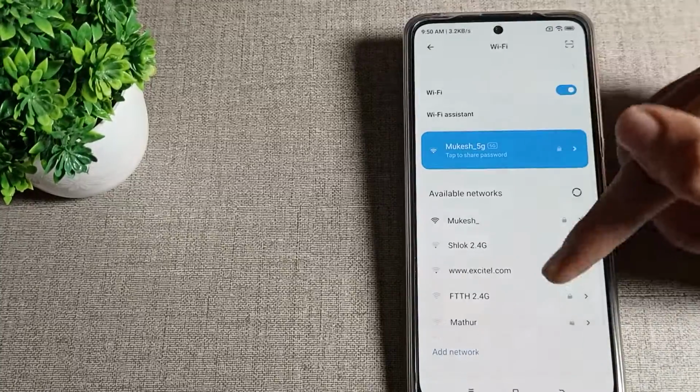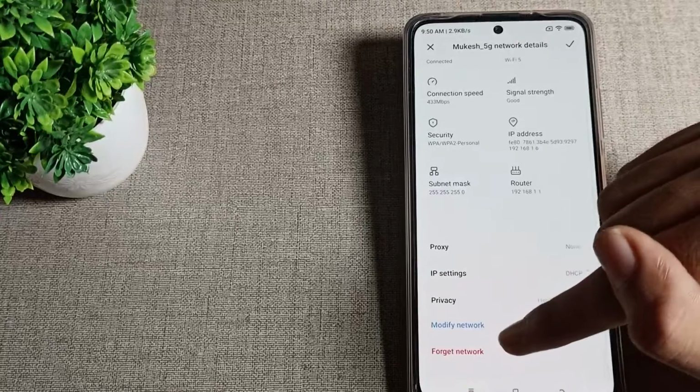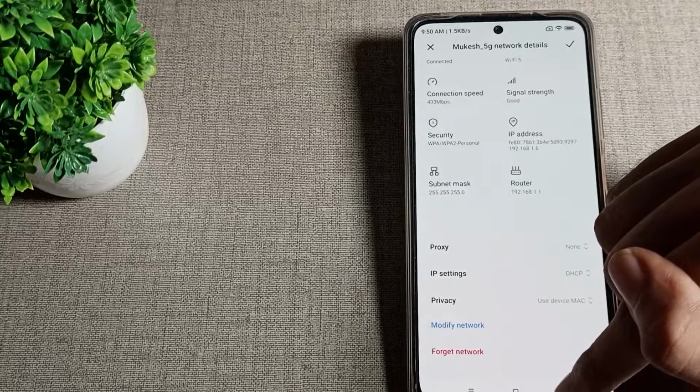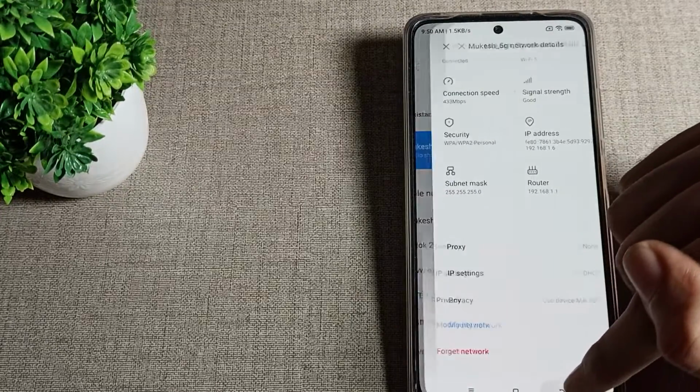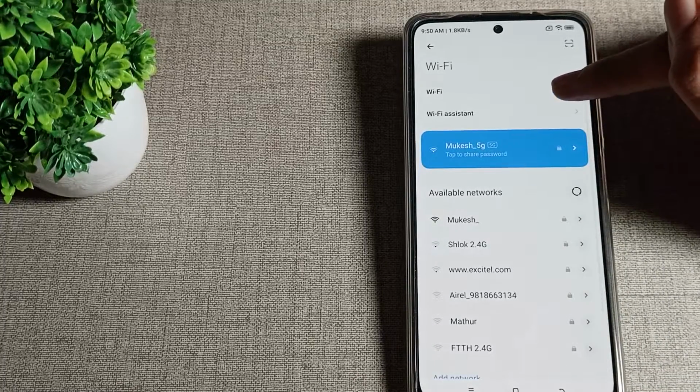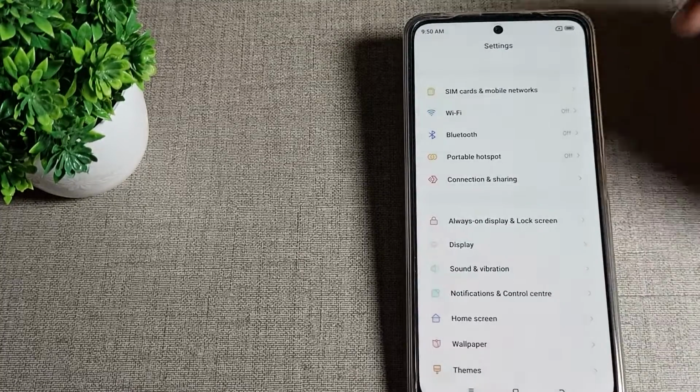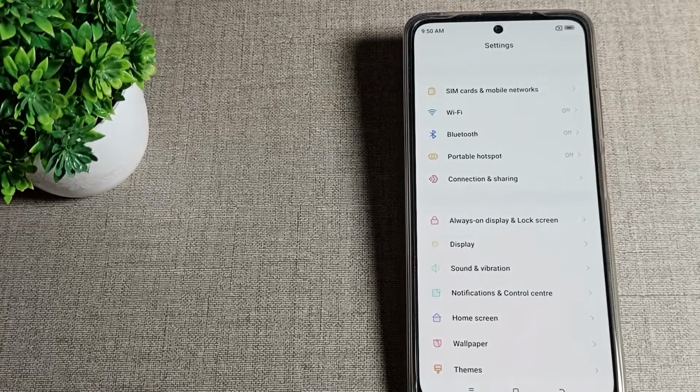Lastly, if you want to disconnect this network, tap here. You can see the forget option, tap here to disconnect this network. And friends, if you want to turn off your Wi-Fi setting, you can turn it off from here. Like that, you can use your Poco phone Wi-Fi setting.